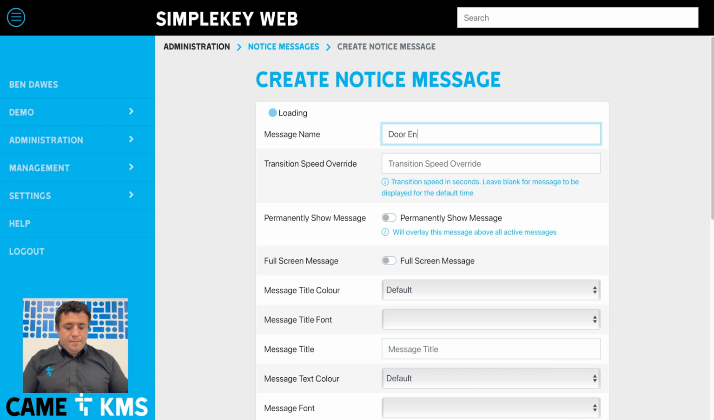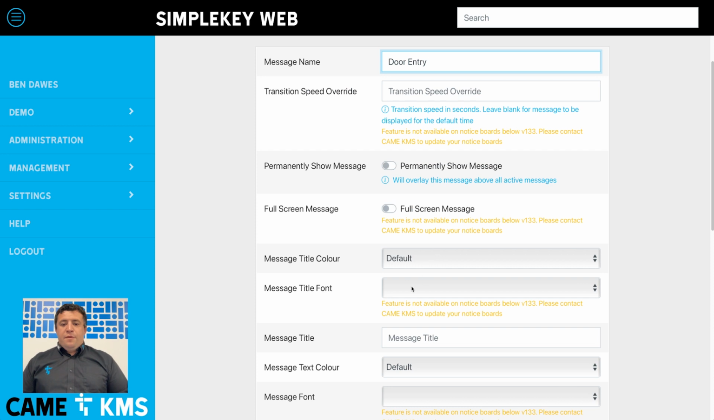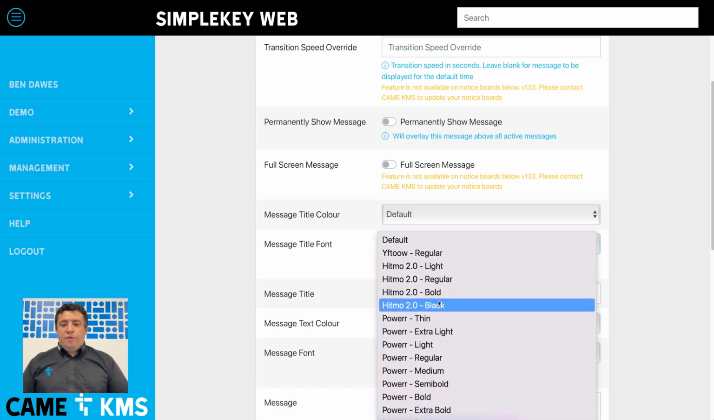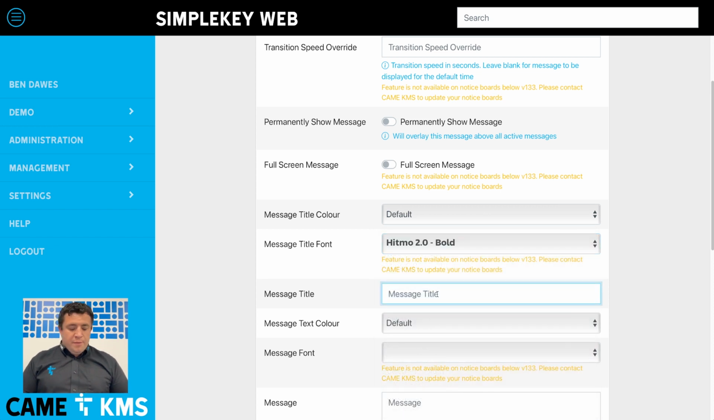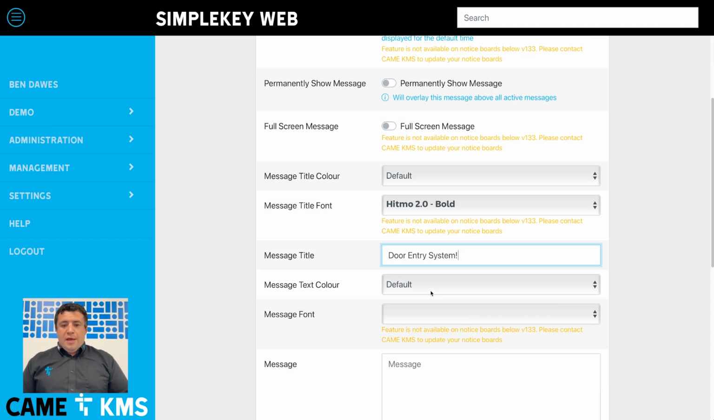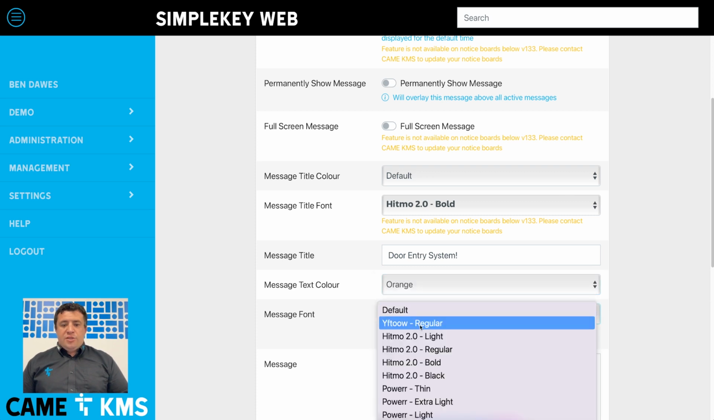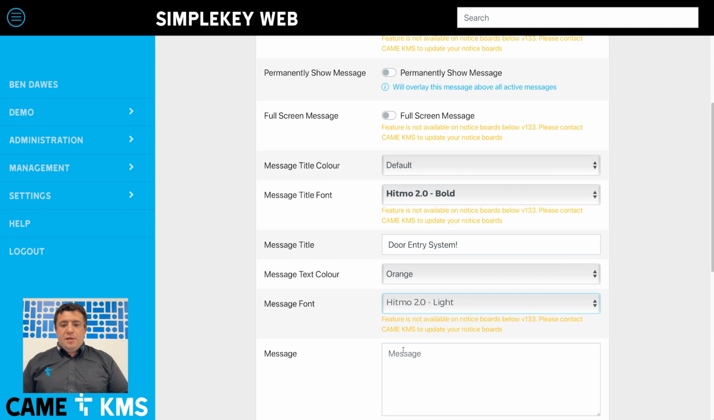give the message a name, give the message a title. You can choose the colour, but for this one I'm going to use the default that's set for this theme. You can give the message title a different font. You can then put the message title. You can then change the colour for the main body of the text. You can change the font for the main body of the text. You can free type in the text that you want. You can use any language.